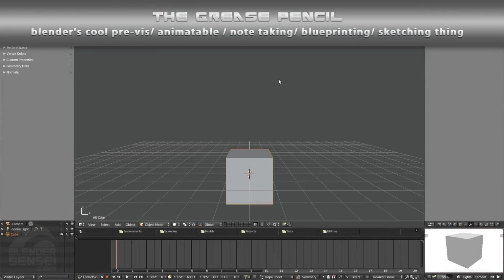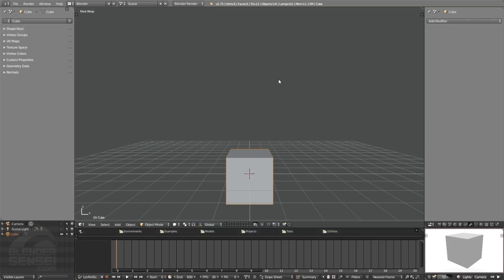The grease pencil is an awesome tool in Blender that we can use for a lot of different applications. It's useful for quickly jotting out sketches of things you might model. It's useful for taking notes. In recent releases of Blender, it's now become quite a cool little animation tool as well unto itself. We're not going to get a lot into the animation bits of the grease pencil. We'll save that for another tutorial down the road.